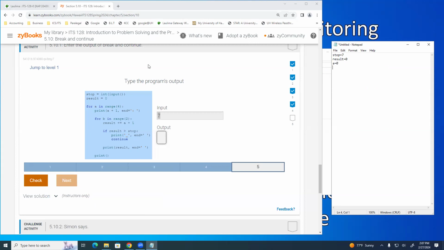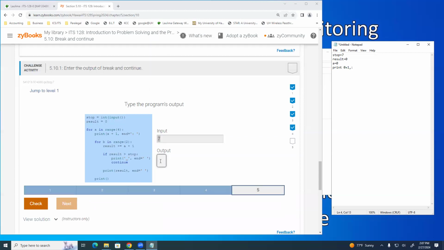And then we're going to print A plus 1 plus a colon. So we're going to print 1, because 0 plus 1 is 1. Print that, and then print a colon, okay, and a space. So we're going to print 1, colon, space. Okay. So I'm going to put a 1 here. 1 colon space.